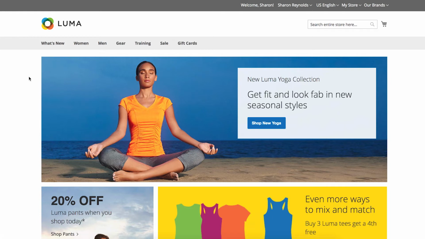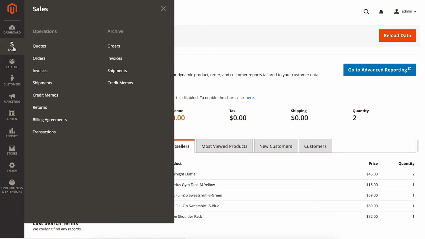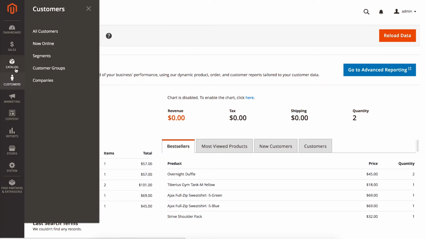So I'm going to be jumping back and forth between this view, which is the front end, the customer purchasing experience, and this view back here, which is the administration panel. Now, this is a web-based interface, and this is the tool by which business users are going to be able to manage the site day to day. So you'll see on the left-hand side, we'll have these nifty flyout navigation menus for all the different various functional areas.